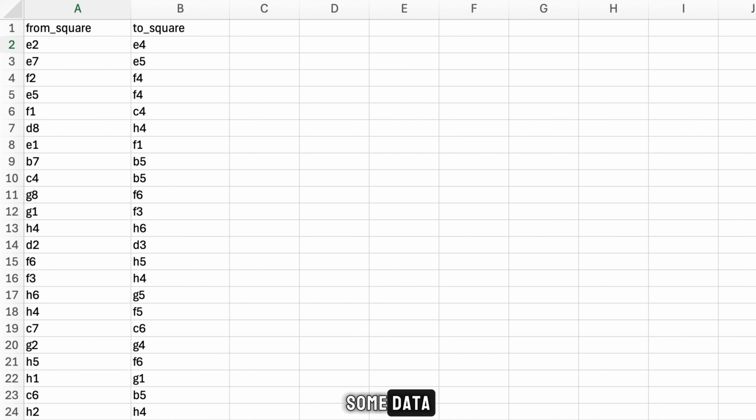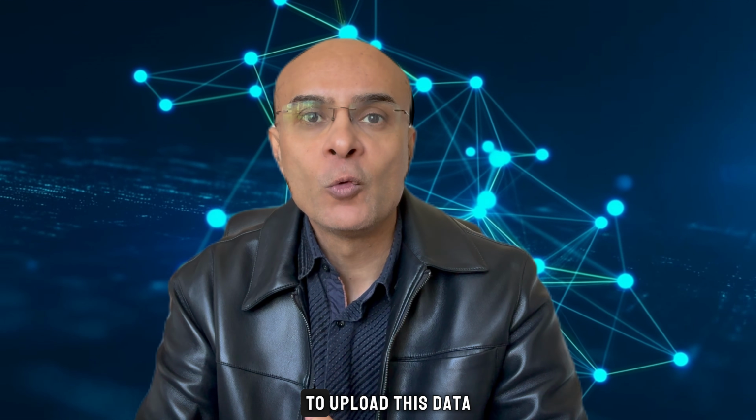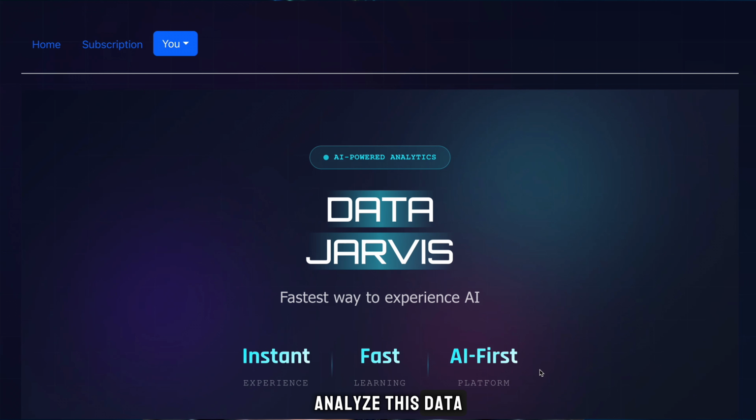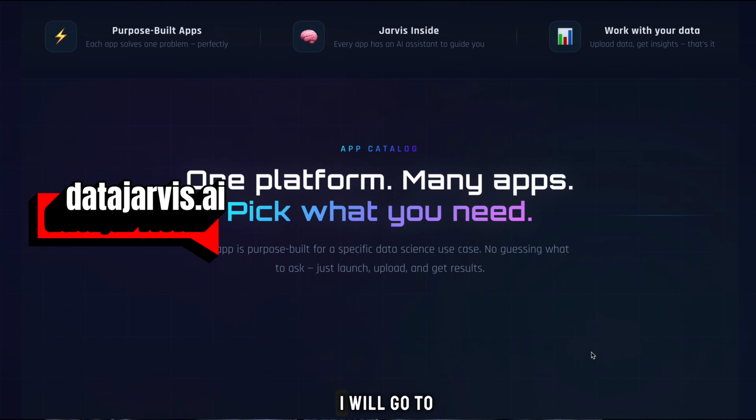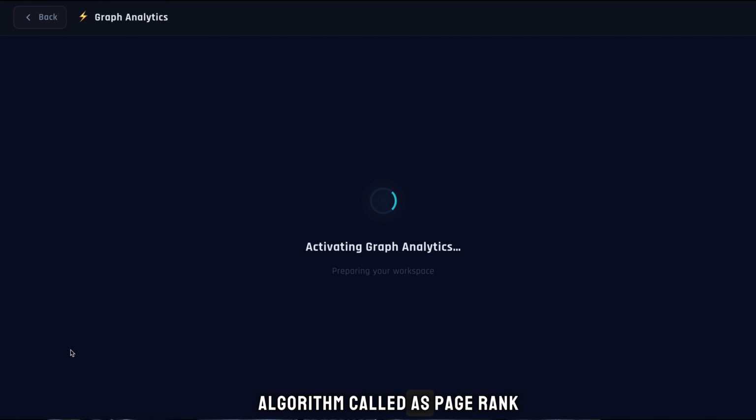Now let us see how we can use data analysis to come to the same conclusion that h4 and f6 were important. Here you have some data, and this data has the from position and the to position. This data is available in CSV format, and I'm going to upload it on my platform called datajarvis.ai, which will help us analyze this data. On my platform, I will go to the application called Graph Analytics, and in this I'm going to select the algorithm called PageRank.